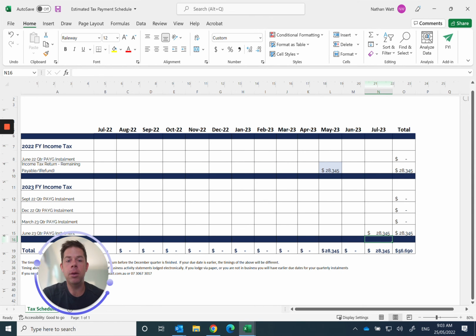Now let's have a look at what would happen if you actually did lodge it in the September quarter. Let's say you lodged this tax return in August. What will happen is they say, okay, great, you owe us 28 grand then, but that's not due until May, but we do want you to start prepaying for the 2023 year. So at its simplest, it's just divided by 4. Some years they gross this up, but not at the moment.